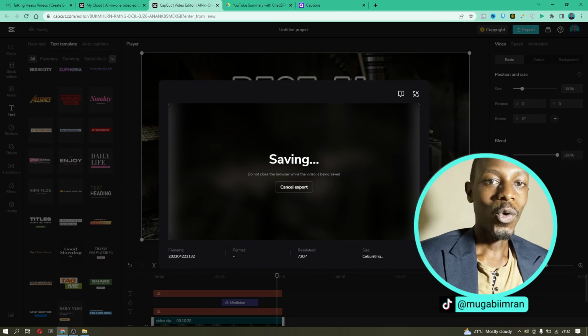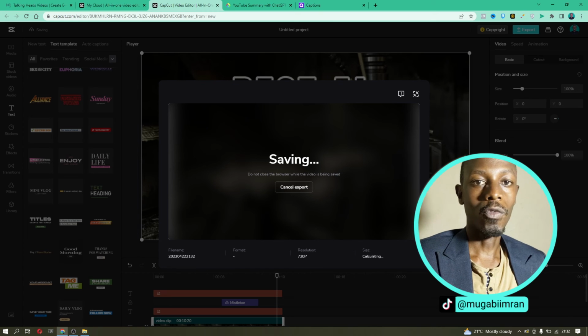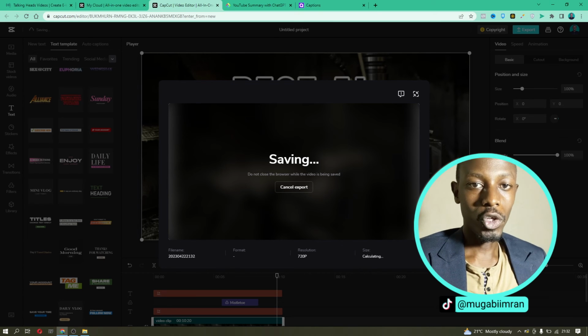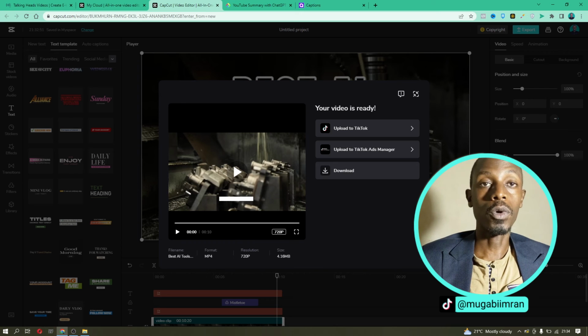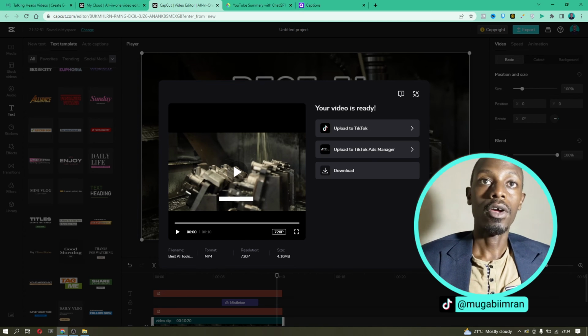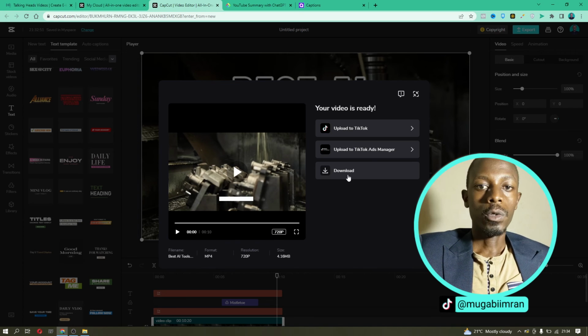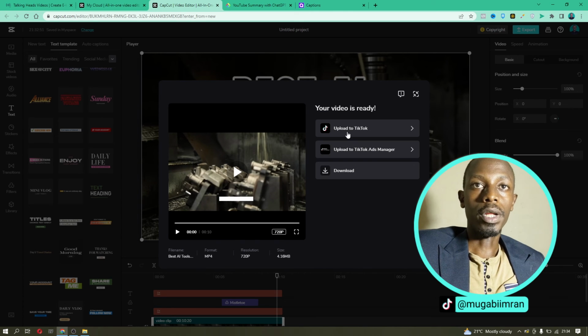Alright, so that's how you go about working with CapCut for your content on YouTube, for your TikTok videos. So I think what makes this tool a very good option for TikTokers is because it seamlessly integrates with TikTok, the TikTok ads manager, and the regular TikTok videos. So the processing is ready. When your video is ready, you can simply upload it to TikTok right away, or upload it to the TikTok ads manager to use it in your TikTok ads.